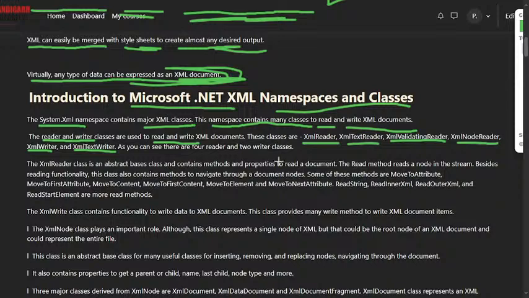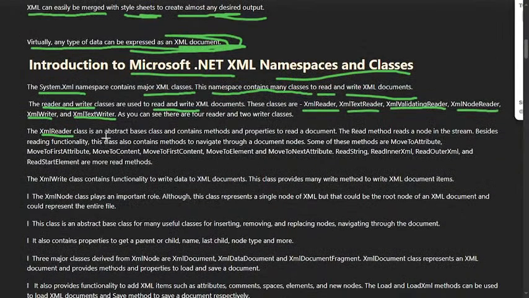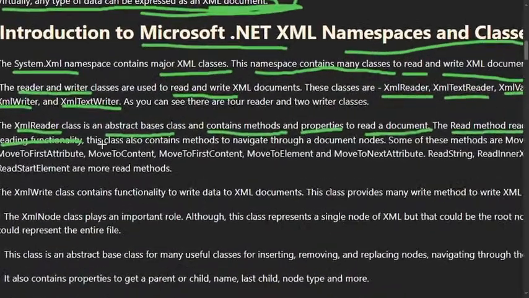Okay, next is what? The XML reader class is an abstract base class, containing methods and properties to read the document. The read method reads the node in the stream, besides reading functionalities.